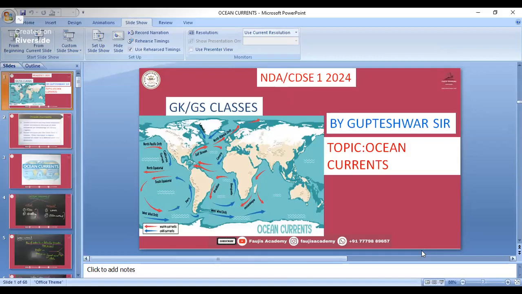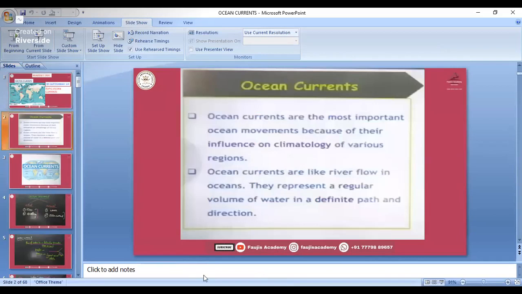Okay, can anyone confirm whether you all are able to see the oceanic currents slides? So can you see the first page of the oceanic currents slides? Anyone? Dinesh, are you there? Yes, sir. Can you see the oceanic current slides? Yes, sir. Yes, sir. Okay.